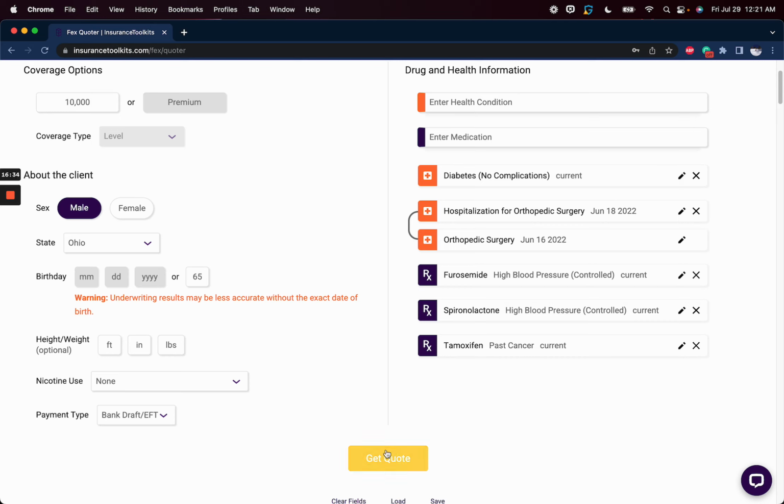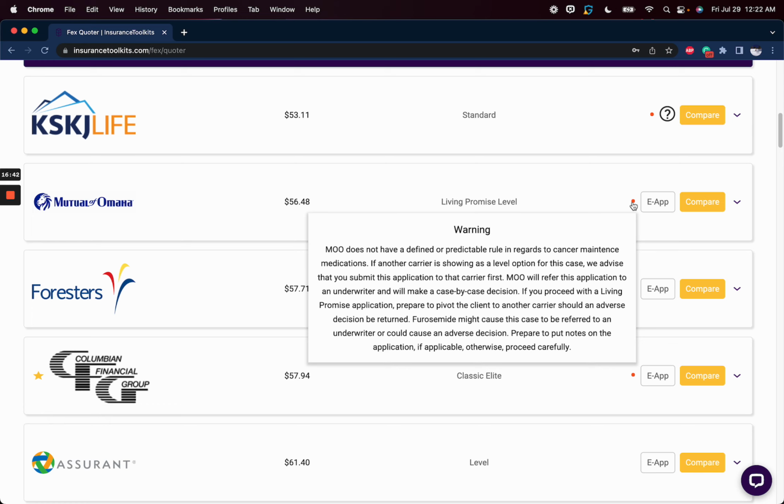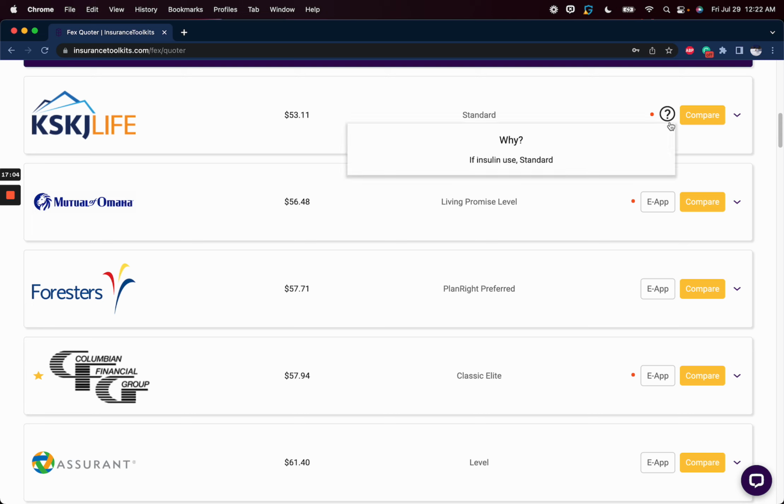So we're going to run this case, which is a little bit more complex, but it's still a pretty common final expense case. And when I do so, you can see my carriers come up here. So you're going to see a number of red dots. For example, cancer maintenance medications with MU. They don't really have a hard rule with this, with cancer maintenance medications. So we tell you here, it's going to be a case-by-case decision. It's not going to be a reliable decision with MU. And furosemide might also cause an adverse decision. So a few different notes to have before I potentially submit a living promise application.